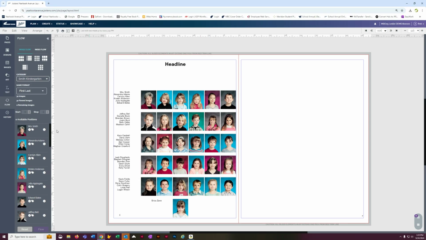Now, if I got all finished with my book and you notice there were red X's over here on the names, that means that the names were too long for that particular area. And that happens quite a bit when you have images underneath the picture or names underneath the pictures. Some of the names are too long for the text box.